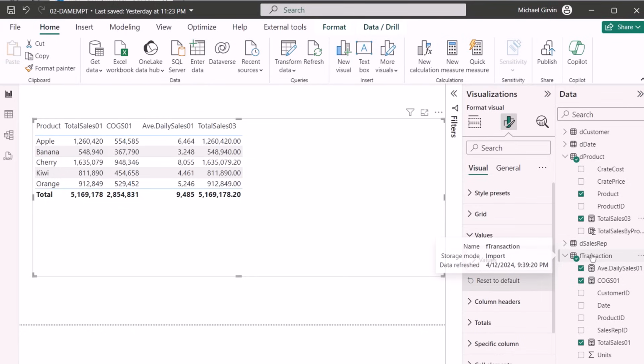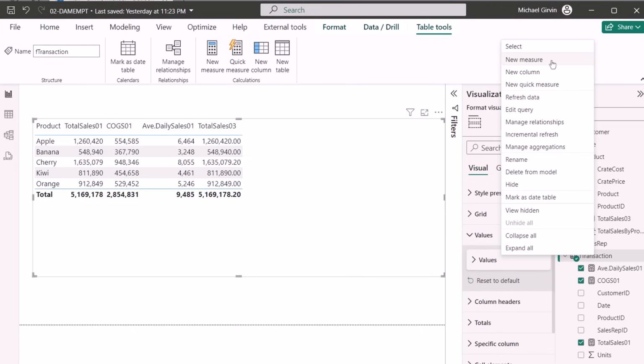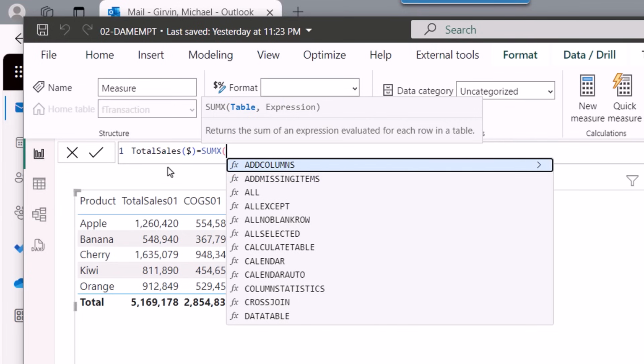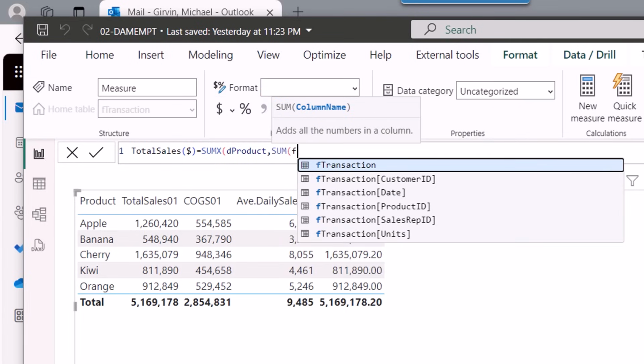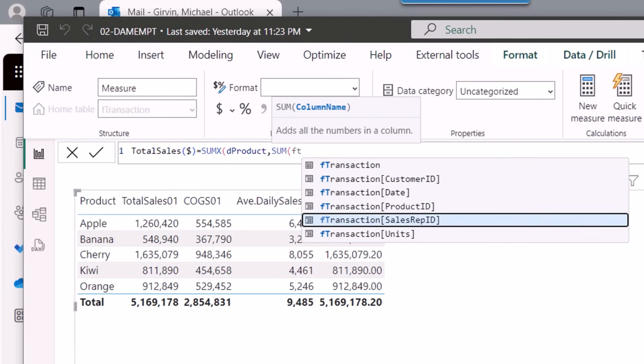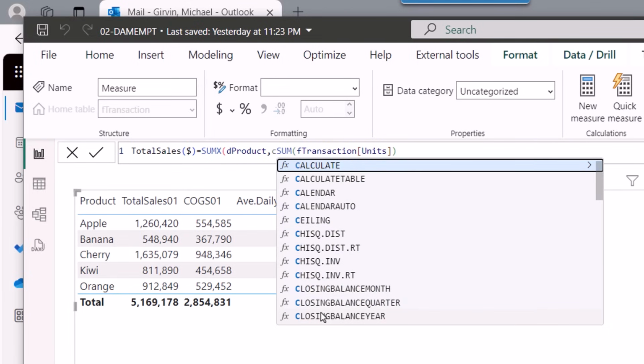But over here in report view, go to transactions, right-click, new measure. We'll call this total sales, and there's sum x. What is the table we want to iterate over? D product, 5 rows, comma, the expression. Well, one of the things we need is the sum of F transaction units. But of course, that is going to give us a grand total in every row. So calculate comes to the rescue.